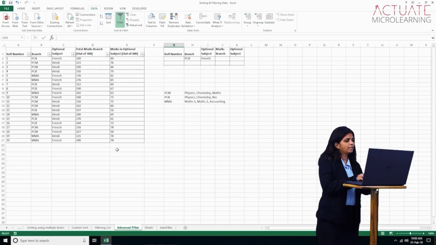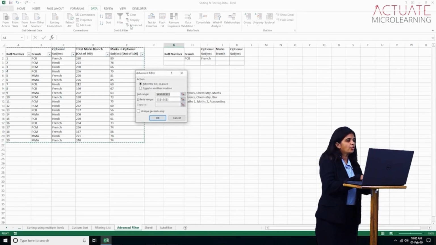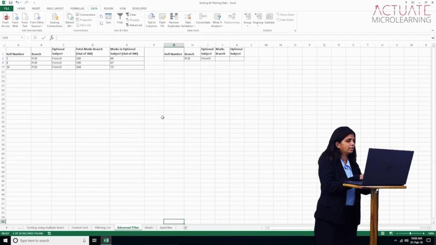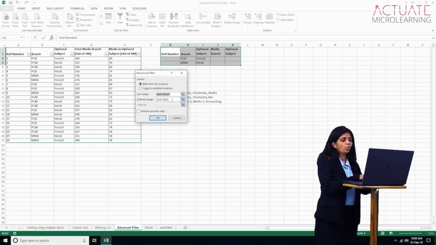We first enter this data in a tabular form as shown here. Now click on Data, then Advanced Filter. In the list range, enter the full tabular data range, and in the criteria range, enter the tabular criteria created in the prior step. Click OK. Here's the result.